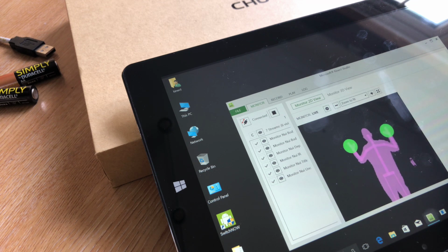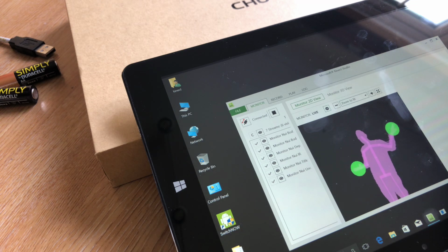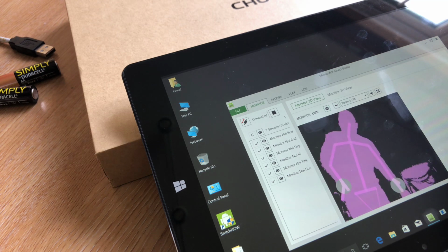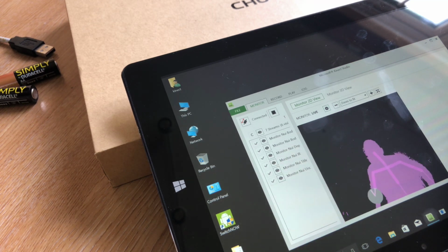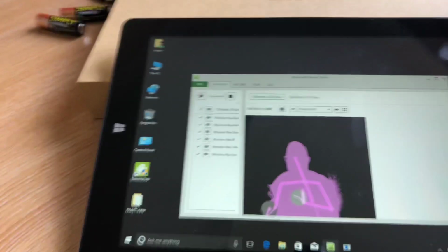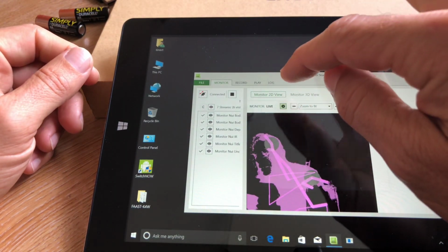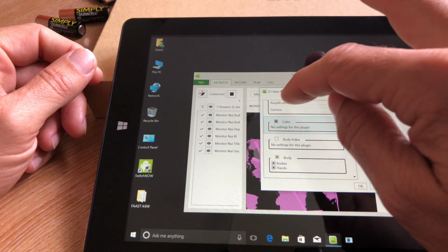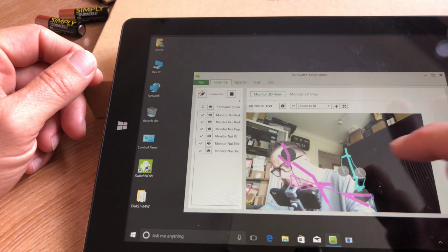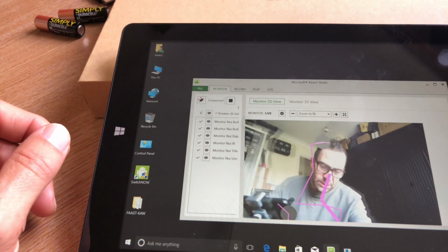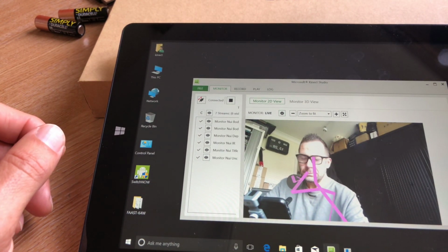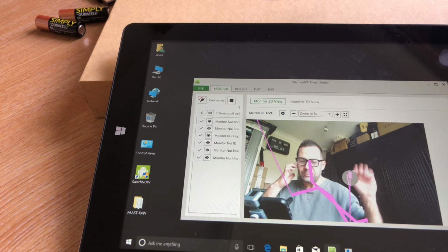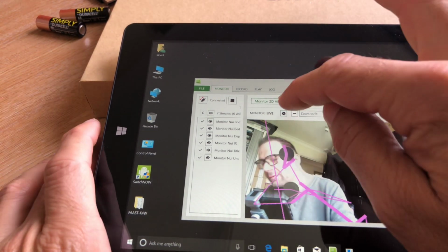Right, then you get the body pop up. When it recognises a body, it'll pick that up and lock onto it. So we'll put it onto colour. That's obviously your colour camera, high res, a lot better quality than the V1.